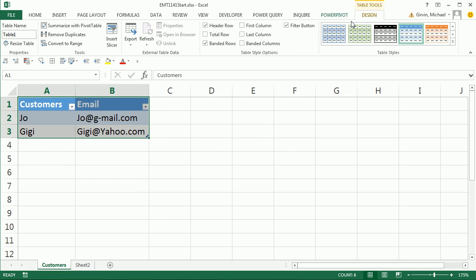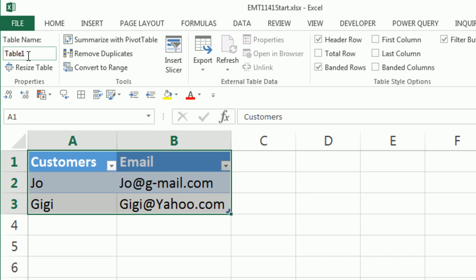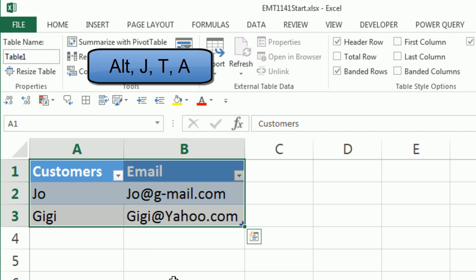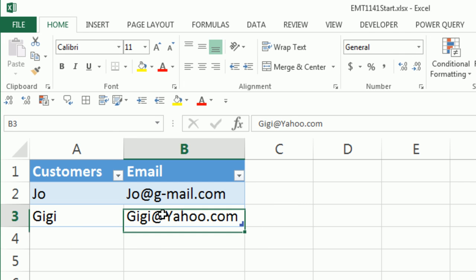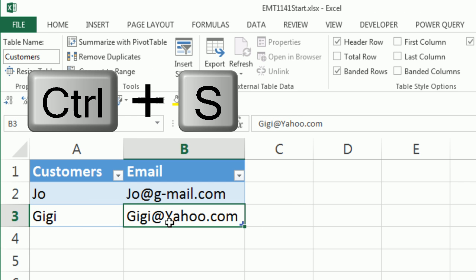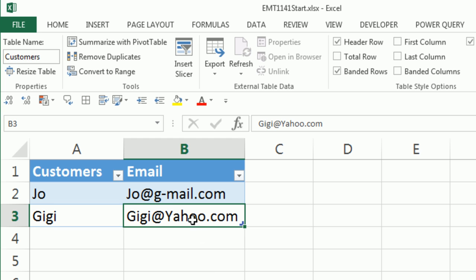Now I want to name this. Now I could go to Design up here and click, or I can use the keyboard Alt-JTA. If you do a lot of Excel tables, that's a good one because it immediately jumps up to Properties table name. And I'm going to call this Customers. Enter. All right, now I'm going to close this file, Control-S to save it. And we'll come back later and add records and see if it works.